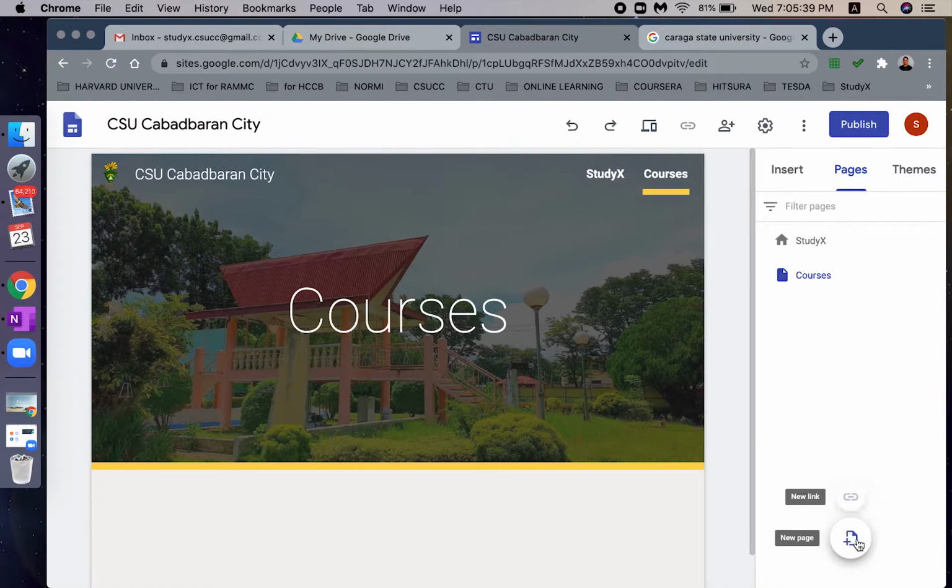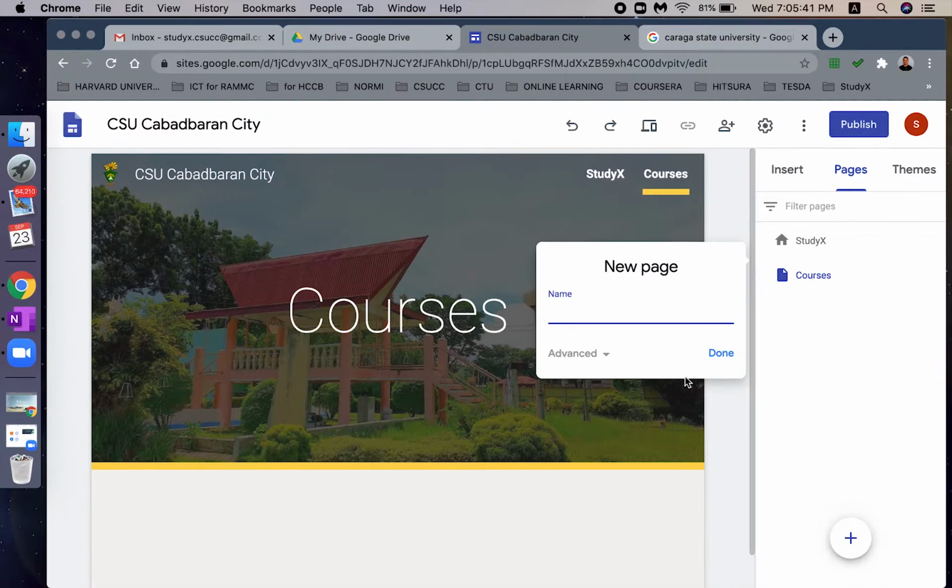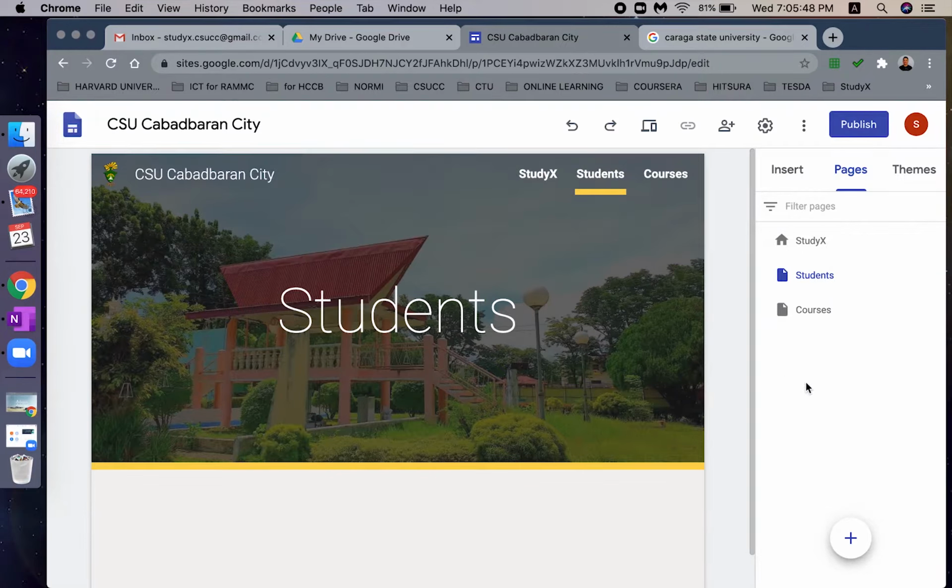To add another page, click on the New Page sign again. A pop-up window will appear. Type the name of the page you want to add. Here, I will add Students as a page. Just follow the same process if you need to add more pages. Notice that now we have three main pages: the StudyX, Students, and Courses. We will add sub-pages to each of the two pages.